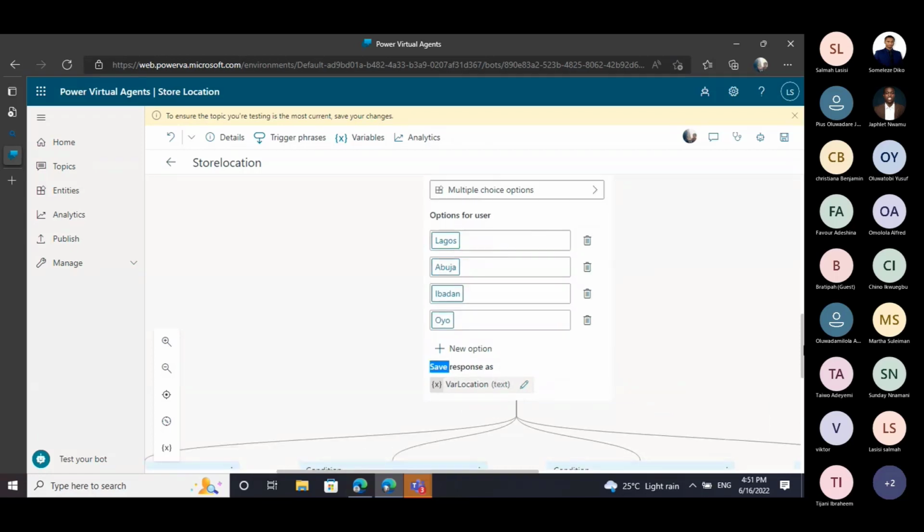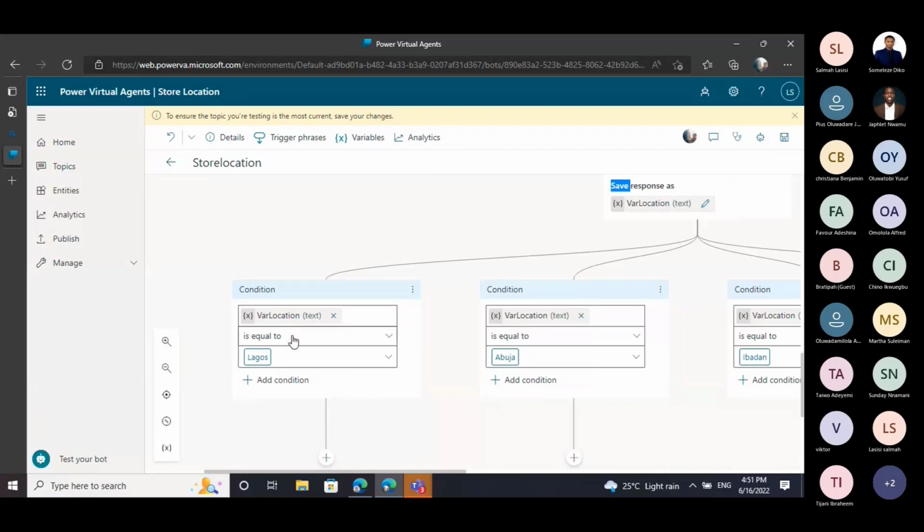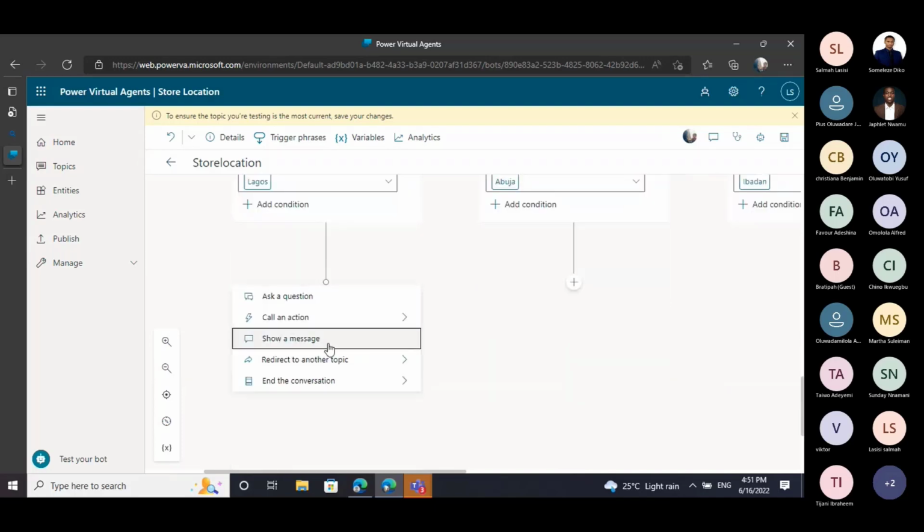From here, let me now start to answer all these questions. When this variable location, remember this variable location is coming from which location is closer to your side. So you're now saying if this particular location is equal to Lagos, what should happen? So I have to click on my plus icon here. When I click on my plus icon, just like I have different actions, I'm going to show a message.